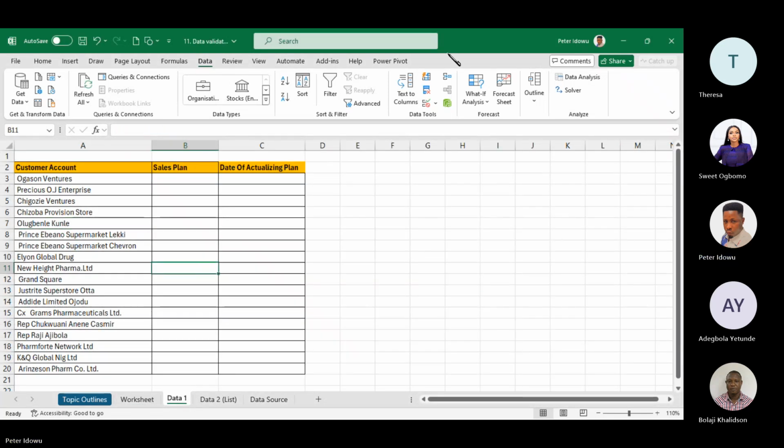Now, let's say these are particular customers. You're a manager. You want to send this sheet to your reps, and you want them to fill this sheet. This is the plan and the dates. You want them to give the sales plan for this customer, maybe for the coming week, and you want them to also put the dates when this plan will be actualized.